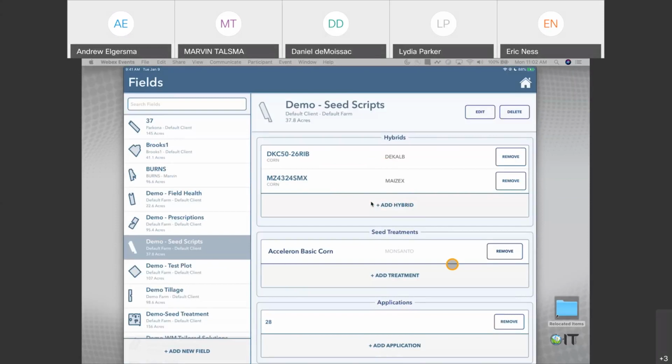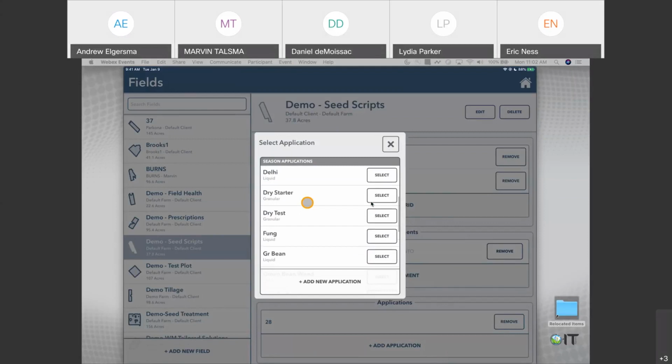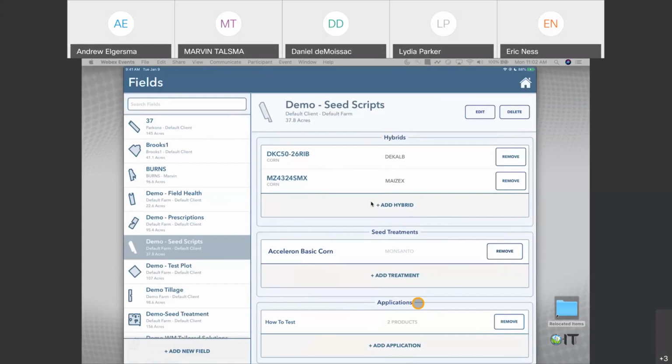And I want to add that pre-seed or that liquid application to this field. So I've gone through and I can do this field by field. And just because I do this here does not mean that I can't override this when I'm actually in the field. This is something that, again, I can edit. I can make different choices.